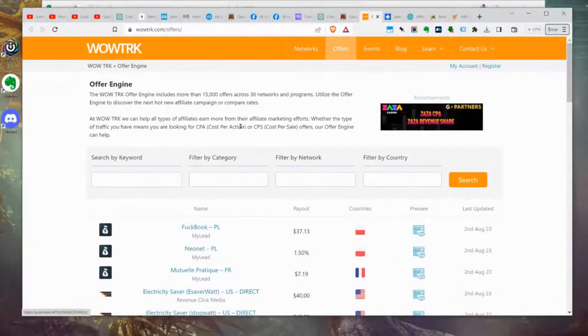All right. So I have 5 tools that I use to research affiliate programs. They're all very similar. They search a little bit of different data. They're affiliate search engines, okay? The first one here is WowTrack.